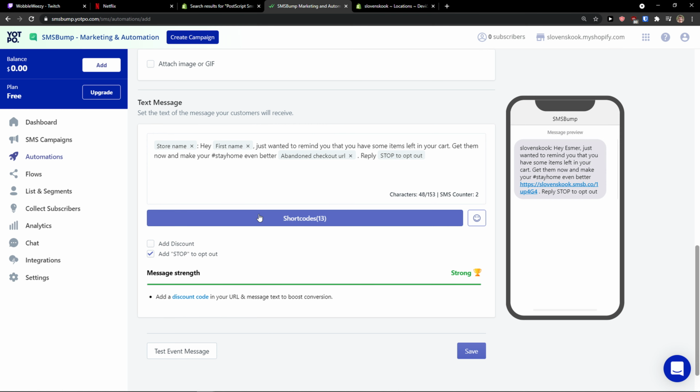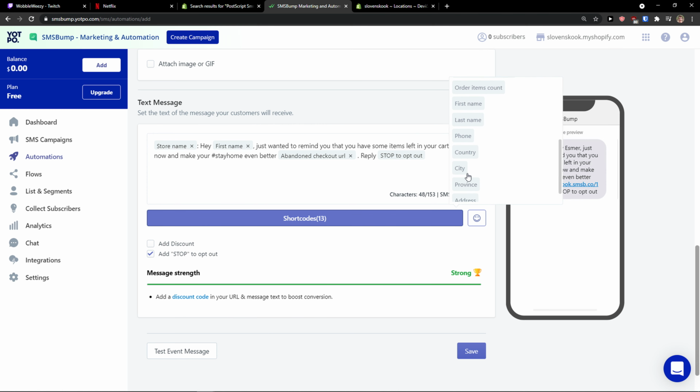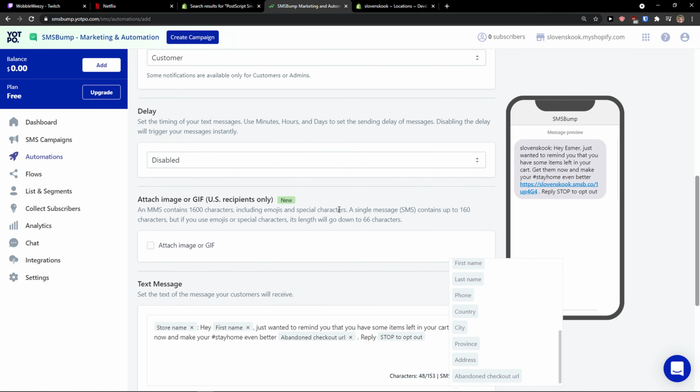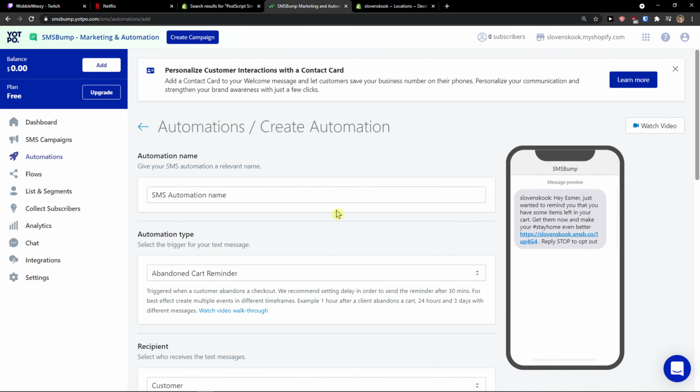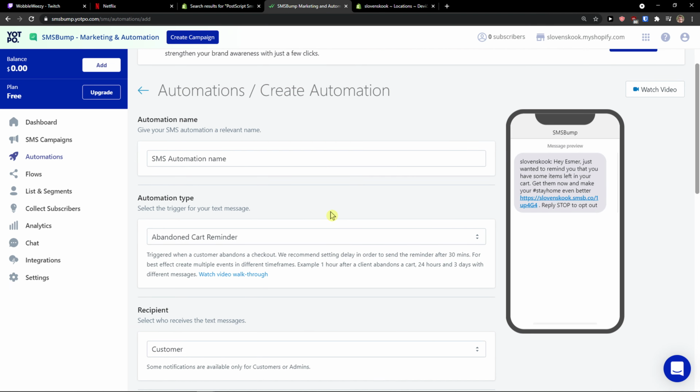You add it here. You're going to see the shortcodes here that you can also change and add, and just build the whole SMSBump by yourself. And that's pretty much it, how it works.